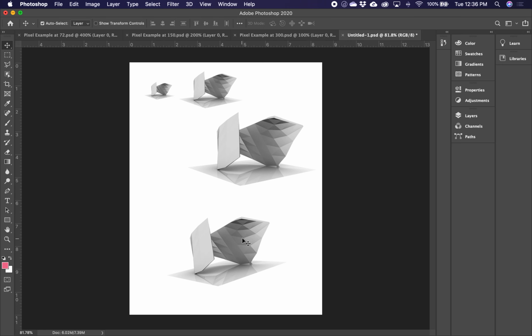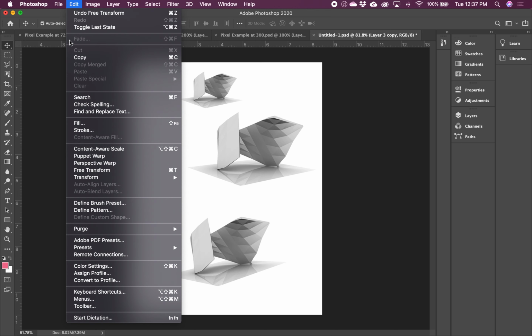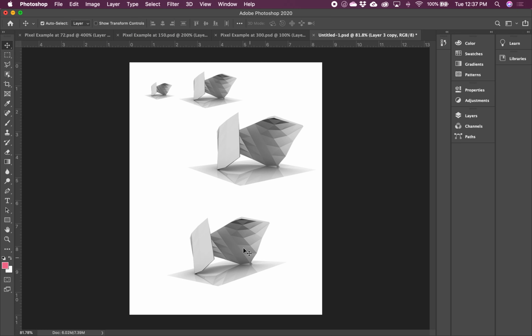I'm going to click on this image again. And this time I'm going to go to manually showing the transform controls, which is under Edit, Free Transform. I always just remember the shortcut. So I'm just used to using the Command T shortcut. So just get familiar with the shortcut. So again, just select the image and Command T or Control T.